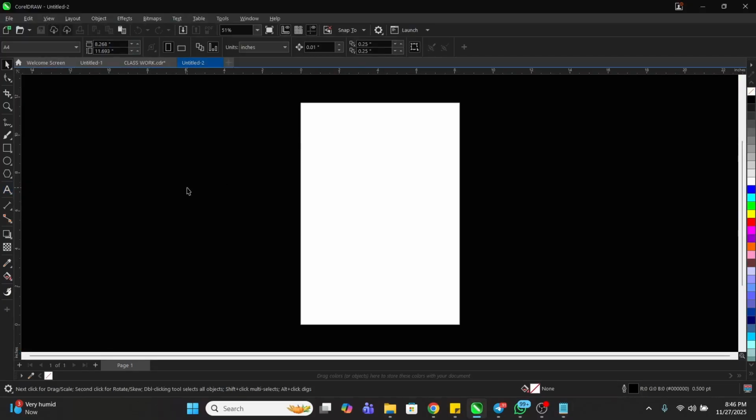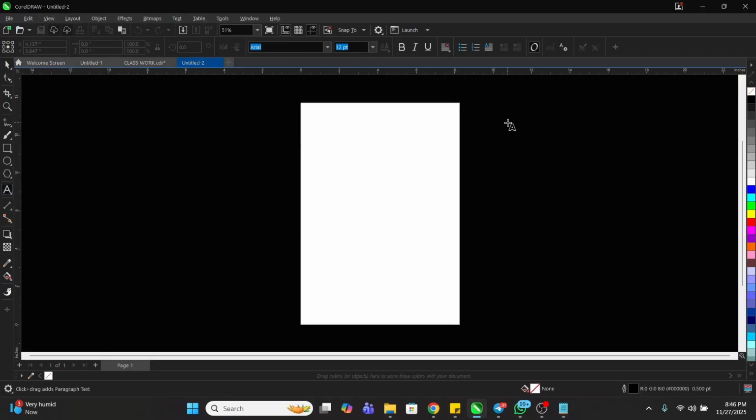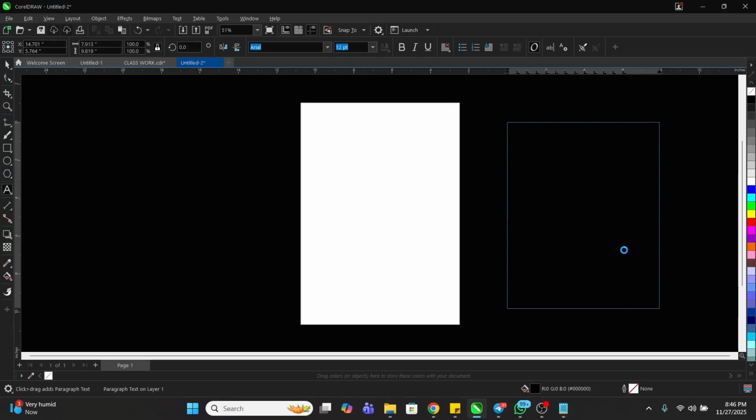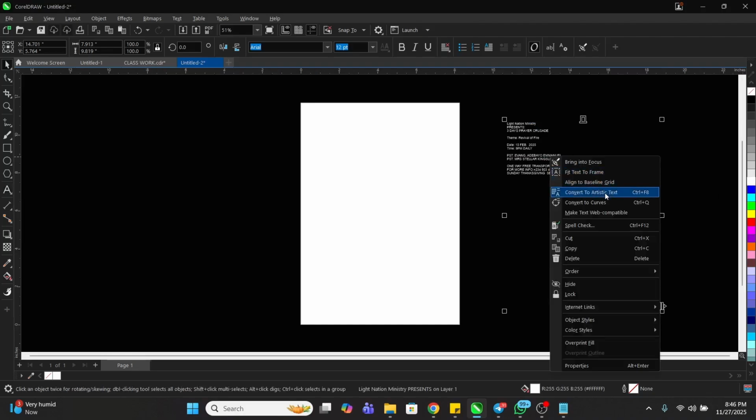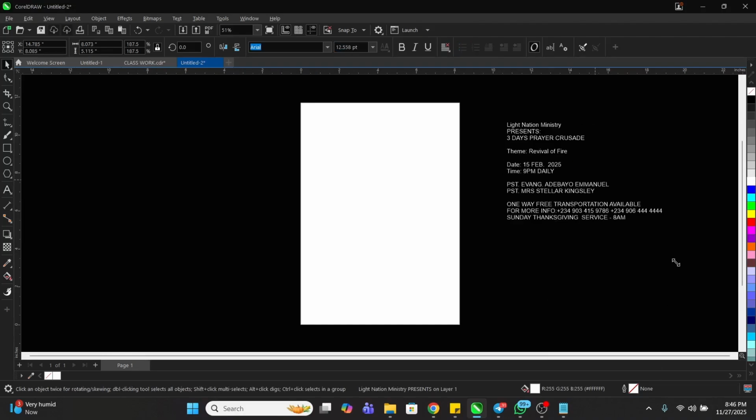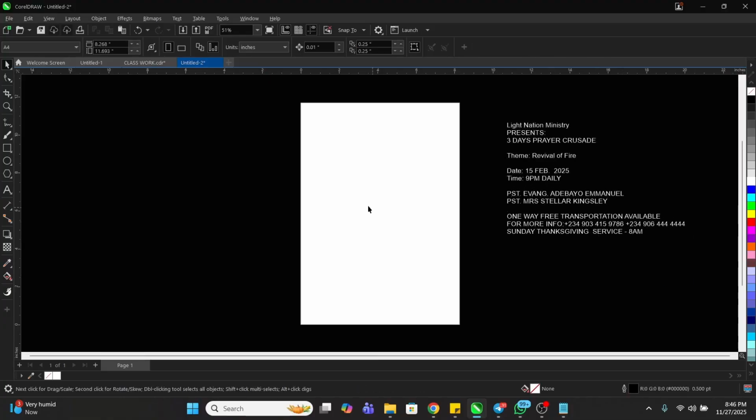Right, come to Corel Draw. Let me paste the text, and I'll just give it white so that I can be seeing it. You can see that. So the next thing I'm going to do is draw a box where I'm going to be designing my stuff inside.